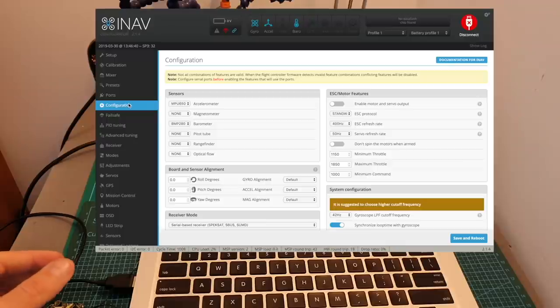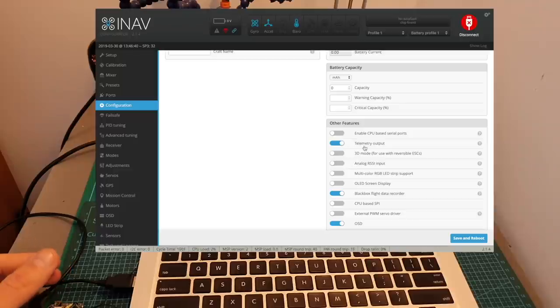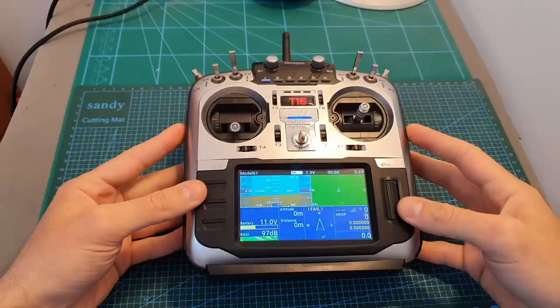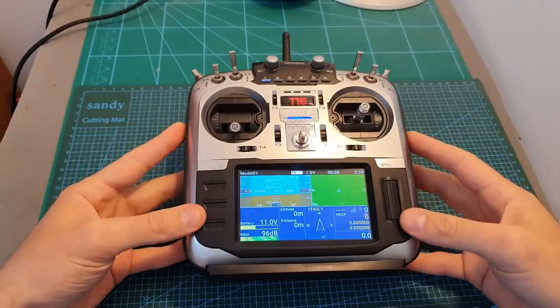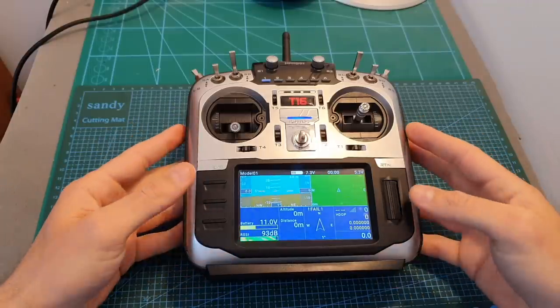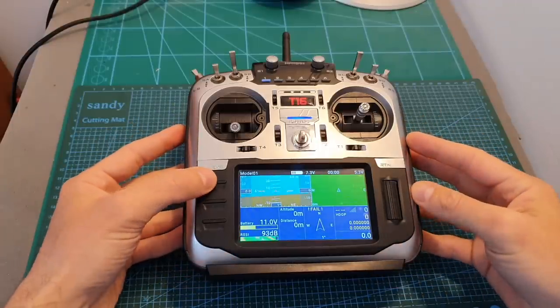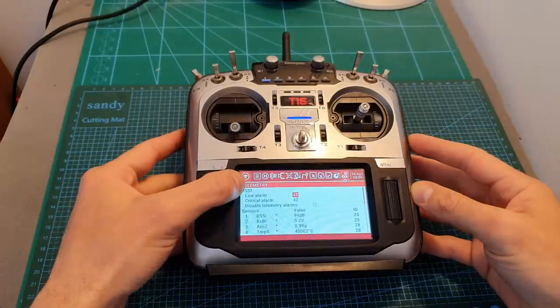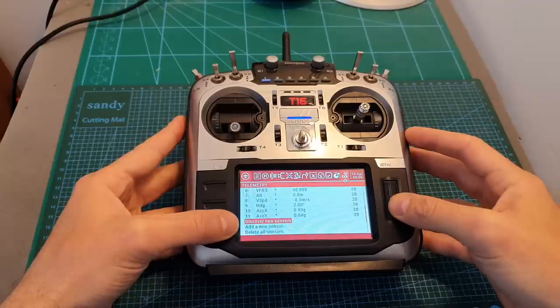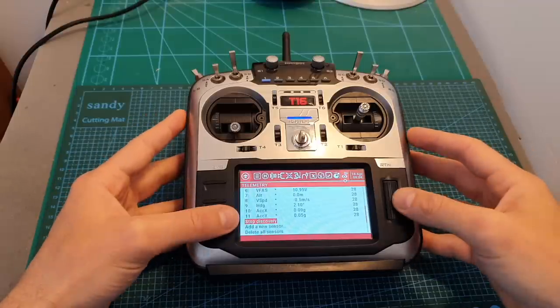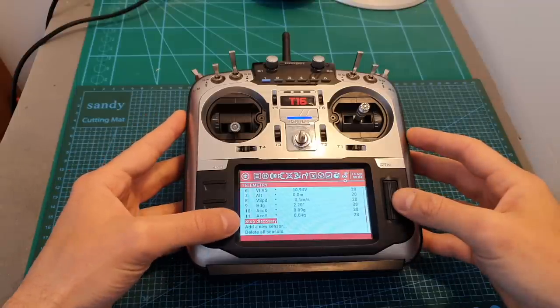In addition, in order to make sure that you're going to get the telemetry, you have to head over to the configuration page and make sure that telemetry output option is enabled. Then in order to get all the new telemetry data on your remote controller, you have to head over to the model menu by long pressing the model button, head over to the telemetry page, select discover new sensors, and then all the new telemetry data is going to appear.